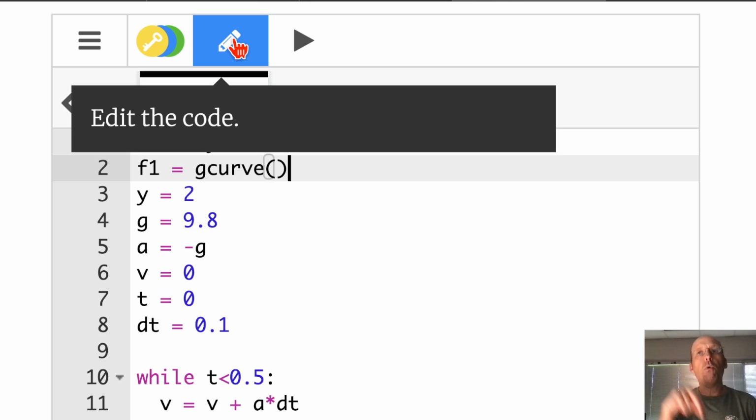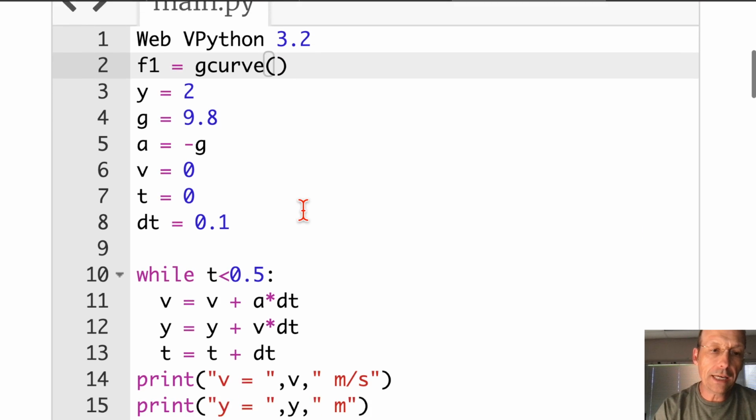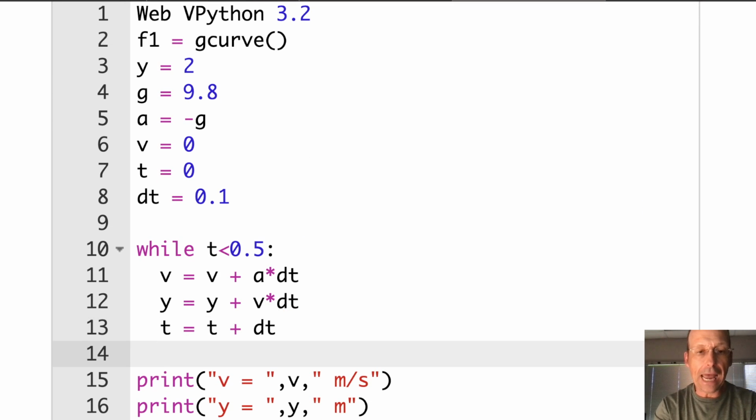But if I plot a point on there, I want to plot a point every time I calculate the position. I want to plot position as a function of time. So what I can do down here is add a point to the graph every time I go through the loop with this f1.plot, and then I give it the x value and the y value. So I want to plot t on the horizontal axis and y on the vertical, like that.